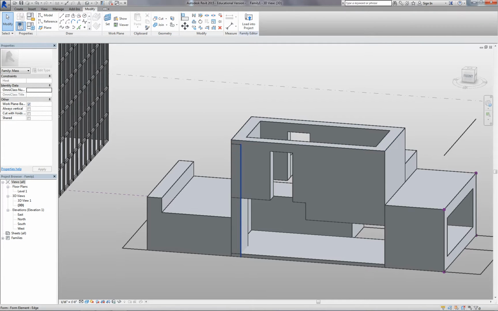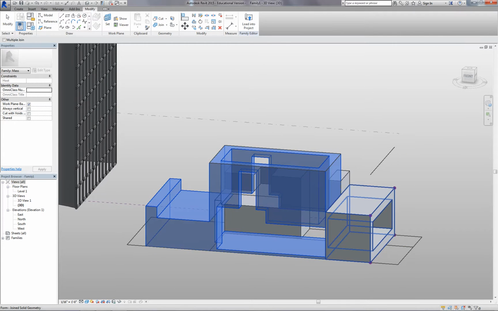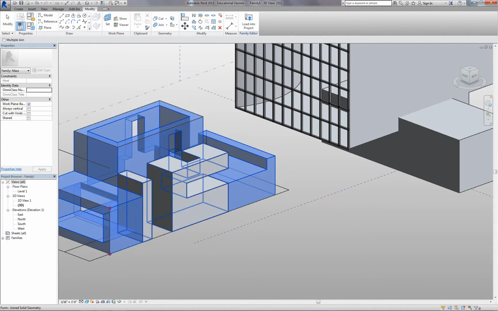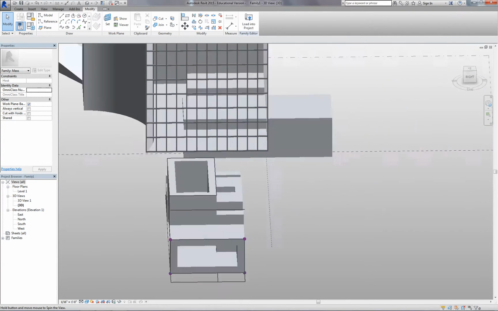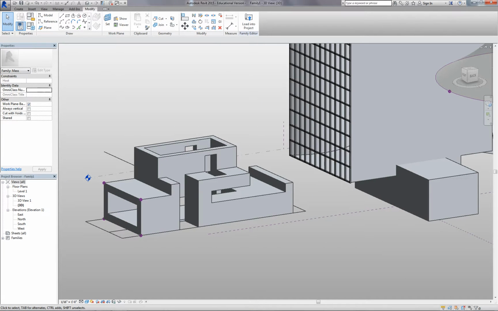So if we have forms, we can join them, and they turn into one. So we can join these. Once joined, we can't go back, not too easily. So now this is all one sort of little project.